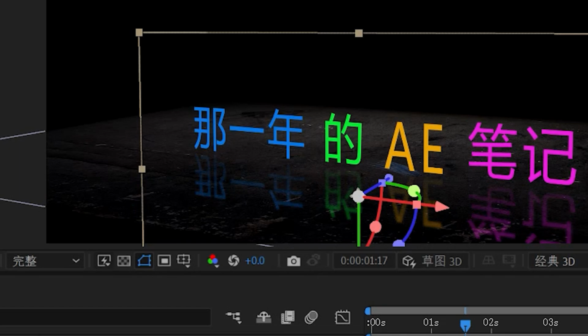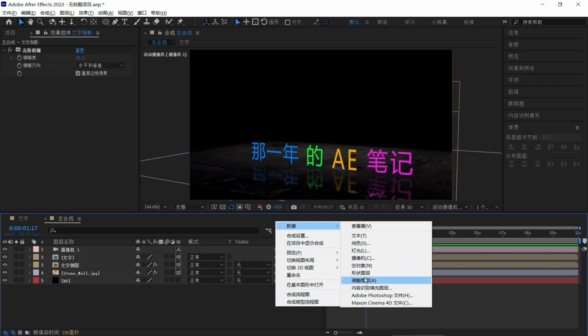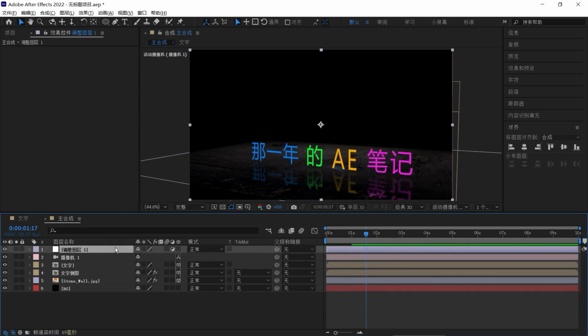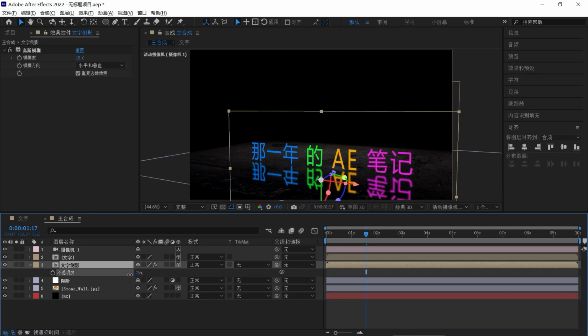The shadow color we see now looks unnatural. It is caused by AE's rendering order. Create a new adjustment layer. Place it above the floor. The problem is solved. Press T to reduce the opacity of the shadow layer.